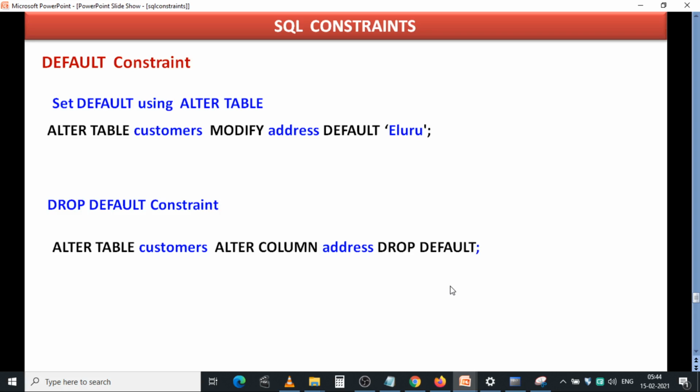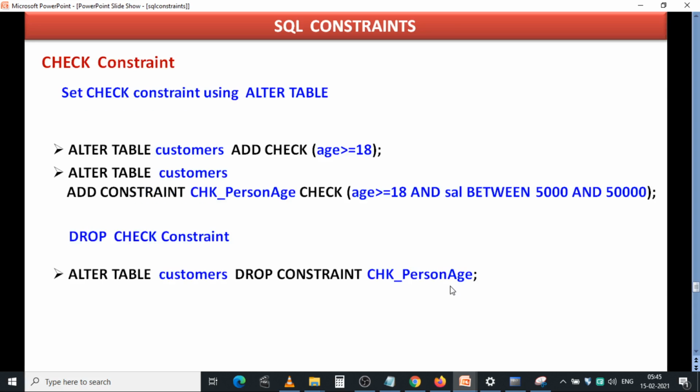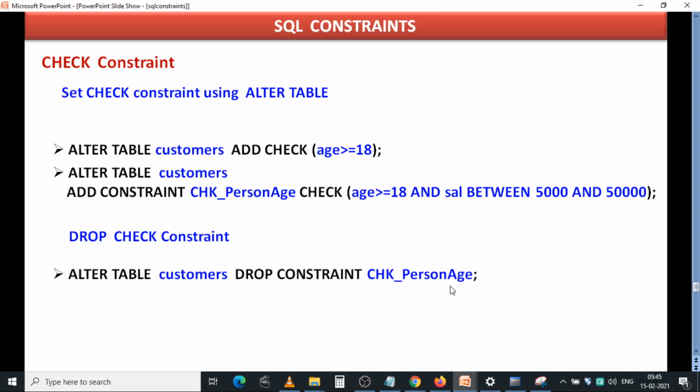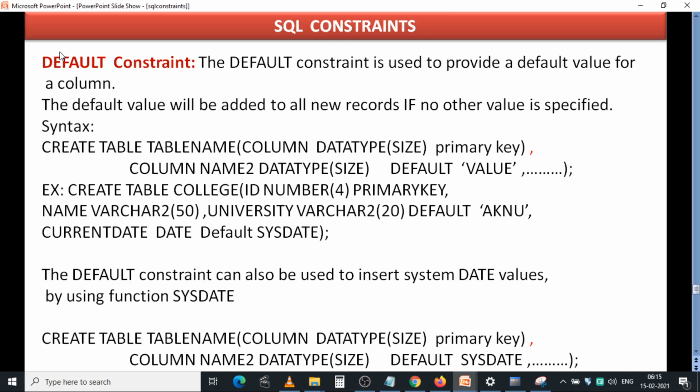Coming to the last constraint, the default constraint. The default constraint is used to provide a default value for a column. That means the default value will be added to all the records if no other value is specified. It's very important, an advantage, a useful constraint.